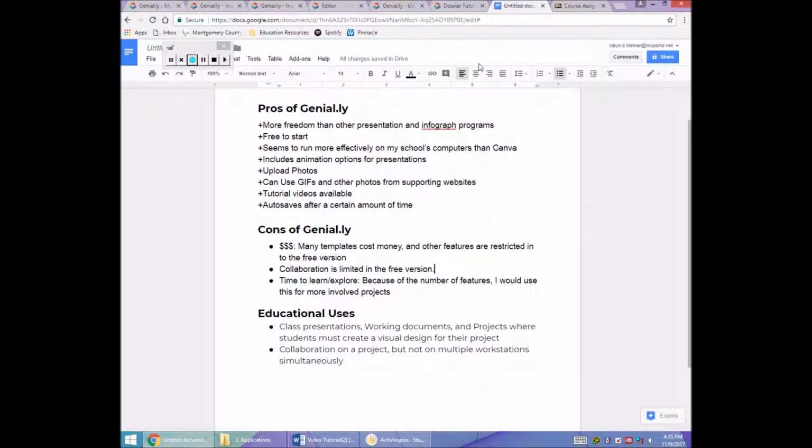So just to open up so you can see what I've sort of found as the pros and cons of this, you can read right here: there's more freedom and a lot more features that I've noticed than other infographic programs. It's free to start. You can upload your own photos. You can use animations. There's lots of tutorial videos. And just like many of these other programs, it auto-saves. It does cost a lot of money. It would take some time to explore.